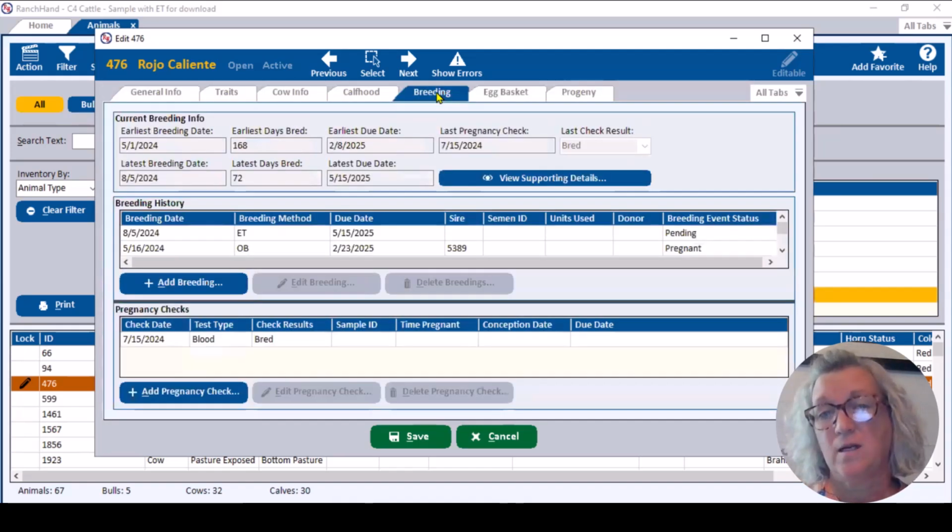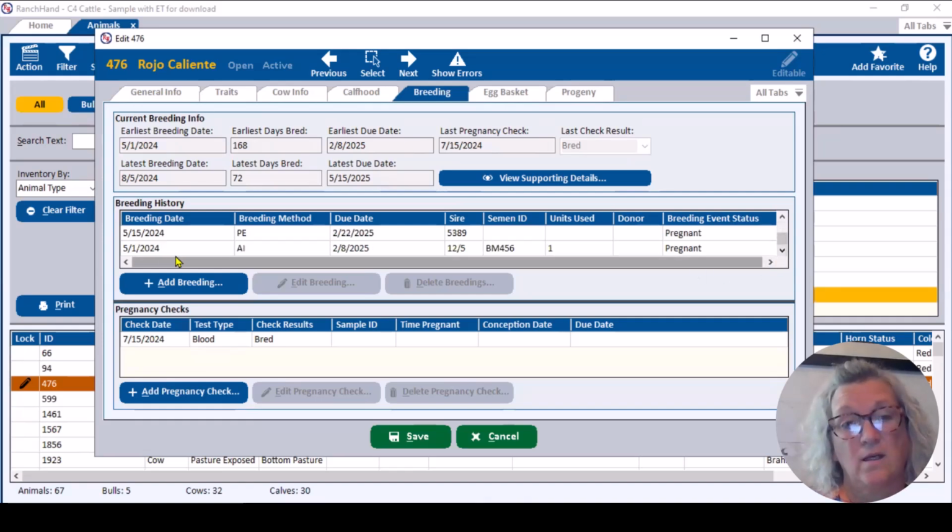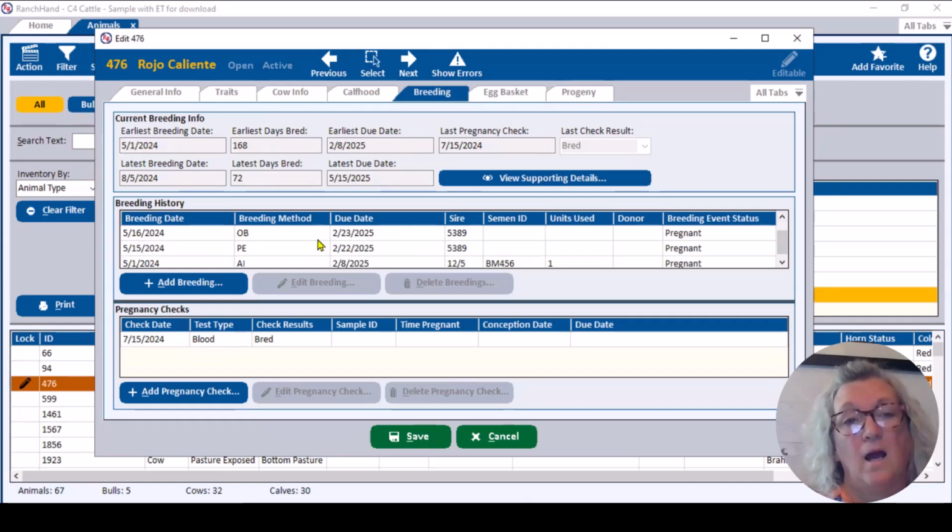The breeding tab is very powerful. This shows you all of the breeding for this specific animal. What's current is in the grid. It shows you that this cow has been AI'd, pasture exposed. She did have an observed breeding. At the top, it shows you her earliest breeding date and the latest breeding date. The earliest is based on your AI. The latest is based on your observed breeding.